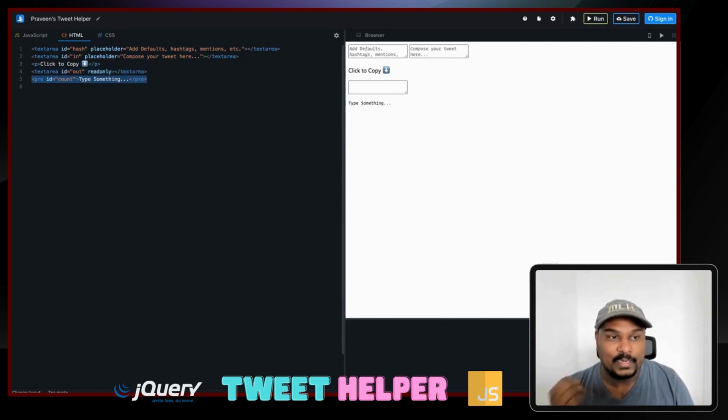Now the next thing is we want to see the size of the tweet that we are writing. We don't want to go over 280 characters or something like that. So we have a pre tag here. And the next thing is let's style all these things. Being a front-end developer, what is there without styling them?